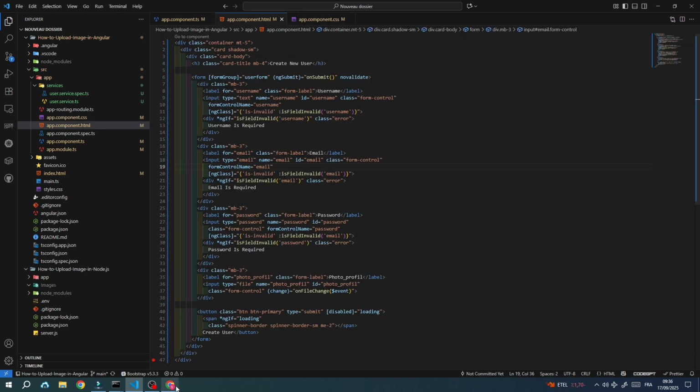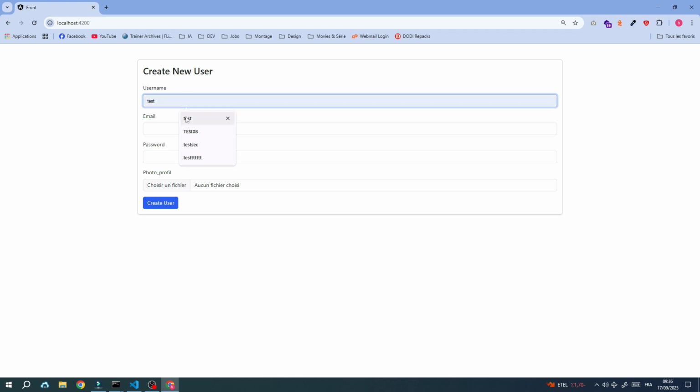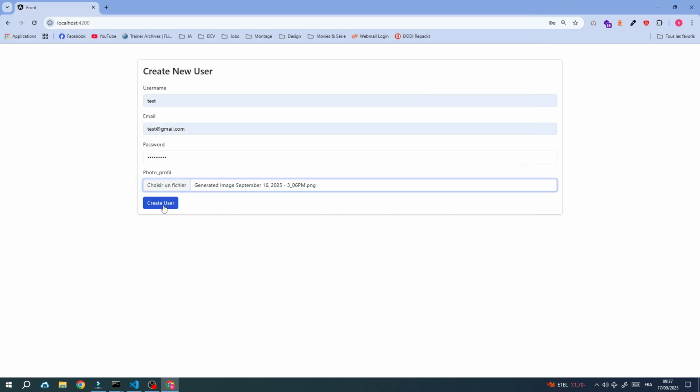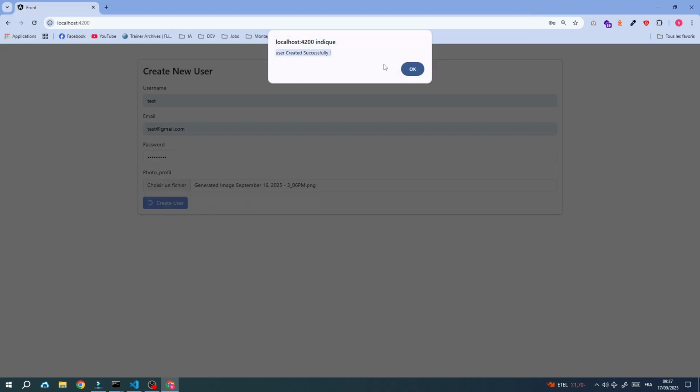Now let's test our form. I open the browser at localhost:4200, fill in the username, email, and password, and select a profile photo. When I click Create User, the request is sent to the backend.